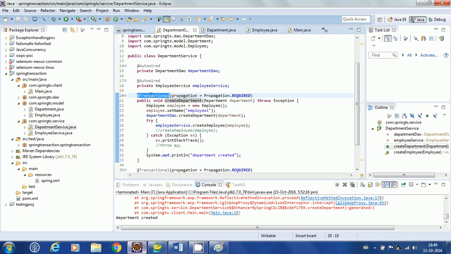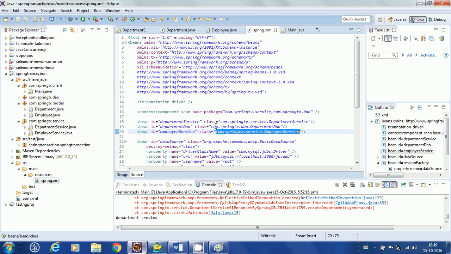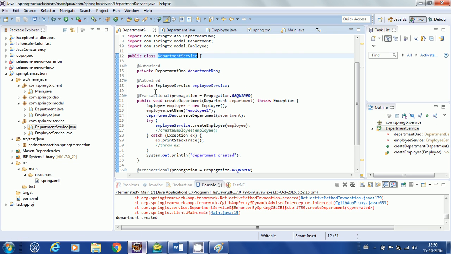Department service is a Spring Bean. Why is it a Spring Bean? Because I am declaring department service in the Spring Bean configuration. So whenever any Spring Bean method is associated with the @Transactional annotation, that means it is intercepted by a proxy. And here we have propagations. So propagation dot required. In transactional, we have several propagations. I'm not going to tell about all the propagations, but whatever is required right now, I will tell now.